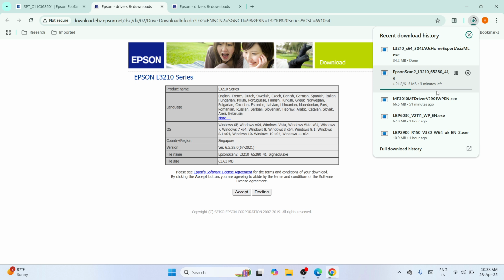So we have now downloaded the printer driver, which is L3210. We just have to wait until we can now finish the downloading of the scanner driver as well before we proceed, okay?